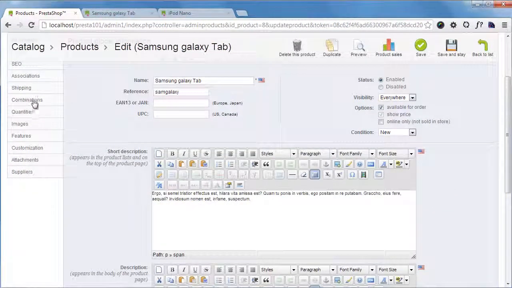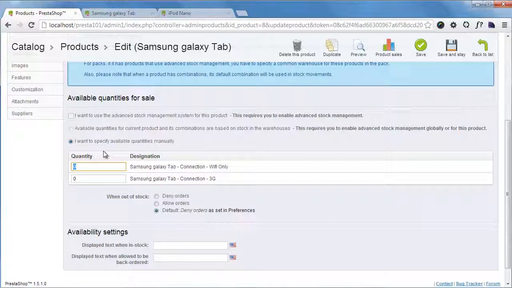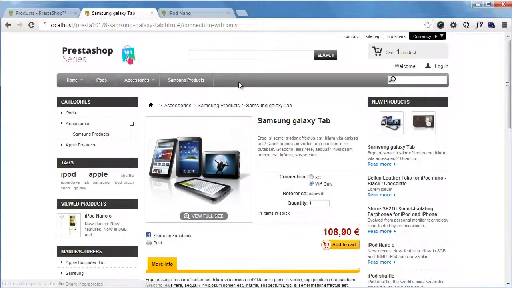Let's go ahead and add quantities for that. Combination quantities, and yeah, it is 0. I want to add 11. Okay, it should be saved. So here it is. It's now possible to add one of these 11 items in stock, both for 3G or Wi-Fi only. And again, easy, isn't it? How easy it is, and how much easier Prestashop makes our life with such an easy way to add combinations.